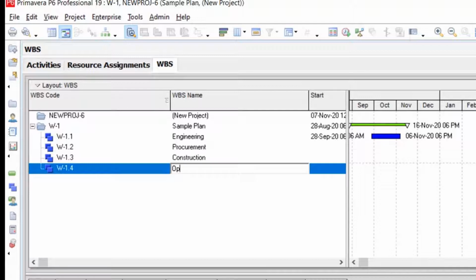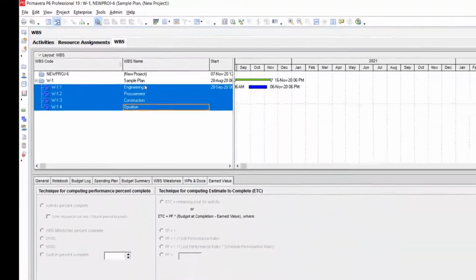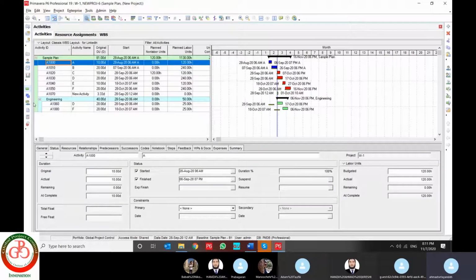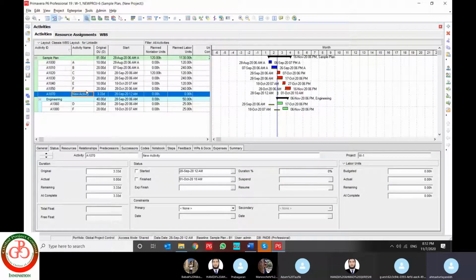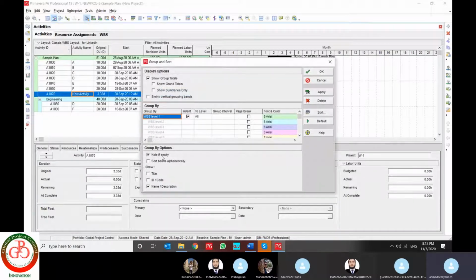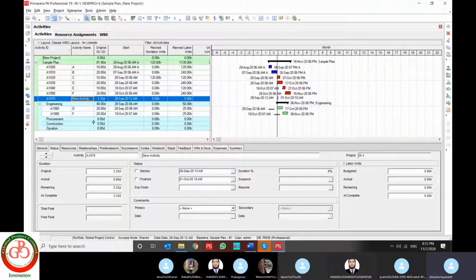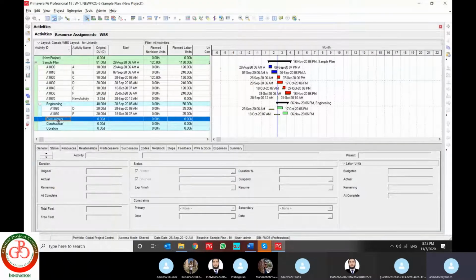or operation. These four parts are in every big industrial project. And you can assign your activities over here. You cannot find my new WBS because I use this setting, hide if empty. So if my WBS has no activity, it is empty and the software does not present it to me.